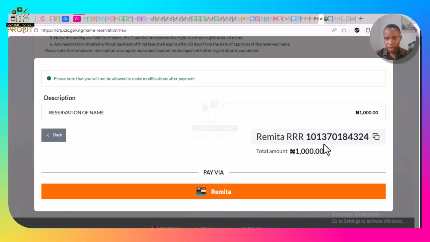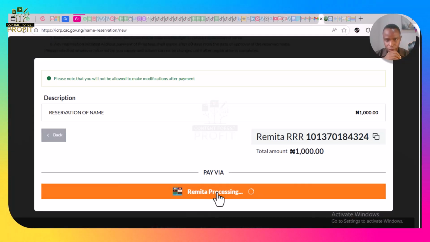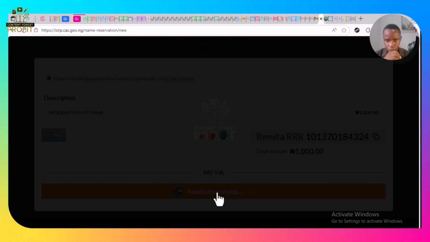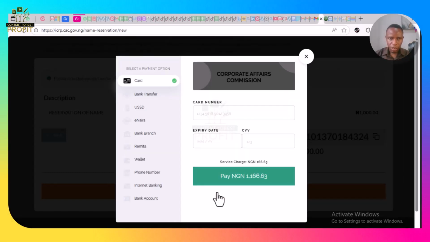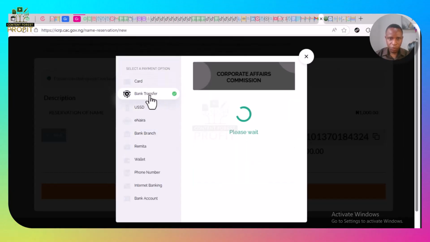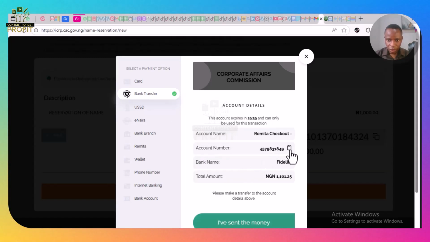So we are going to click on this remitter here to get the account number to pay into. I'll simply go for bank transfer, so I'll select this. It's shown an account number. I'll just copy the account number. You see the bank, you see the account name. This is the amount.